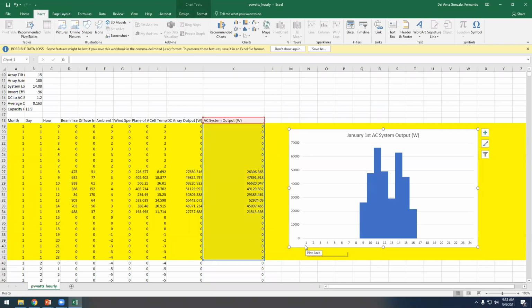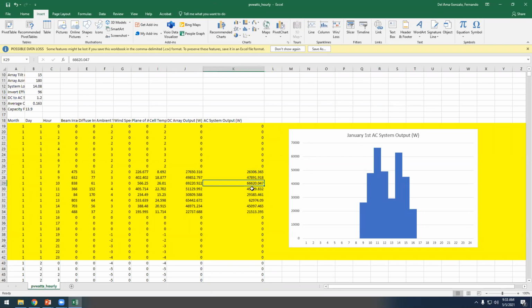Okay, so here we have from 1 to 24, we have 24 hours, and this is the PV product, the AC production in watts. So we are close to 70,000. This is 66,000. So we are close to 70. And okay, so now we can copy this one.